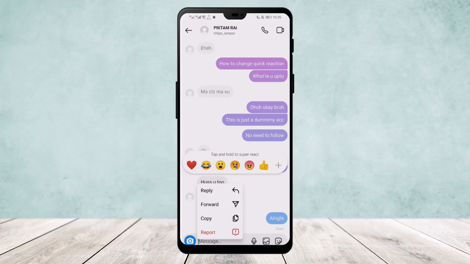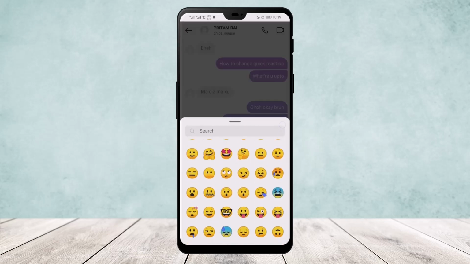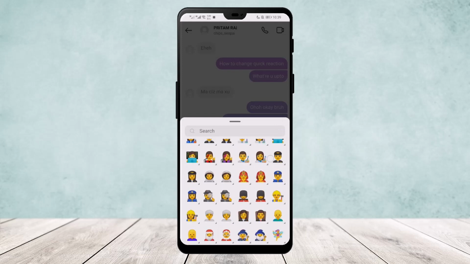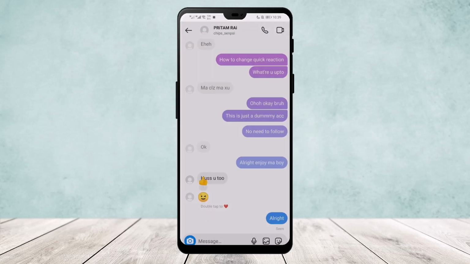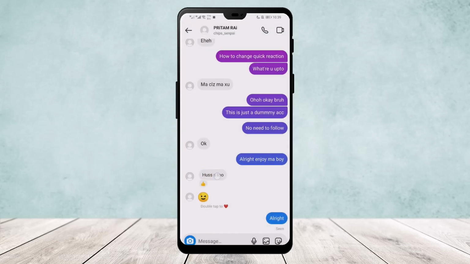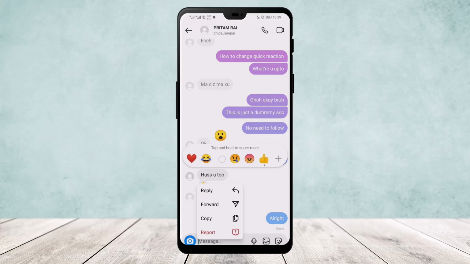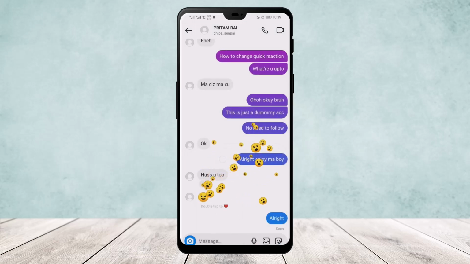Now you'll get the sets of emoji here on the screen, but if you want to react with some other emoji, you can tap on the plus icon right here and you can find your reactions that are available on your device or on your Instagram, and you can react with any emoji that you like from here. You can see this, or if you long tap and hold for super emoji, you can react like this. So this way you can react to a message with emoji in Instagram.